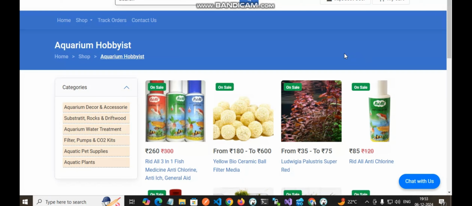Another feature of this chatbot is searching relevant products based on user query. Let's say someone searches for this YOLO bioceramic bowl. Let's say someone is looking for a ceramic bowl for their aquarium, under 180 rupees or something. So this chatbot will go to the database.